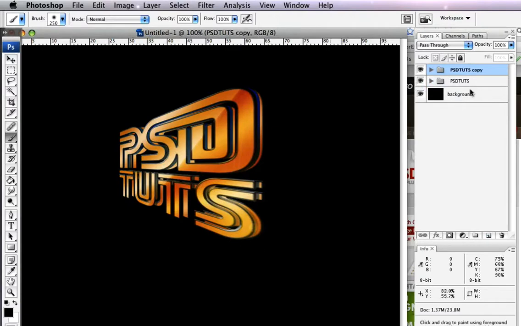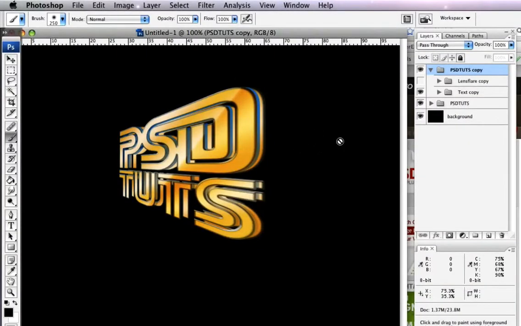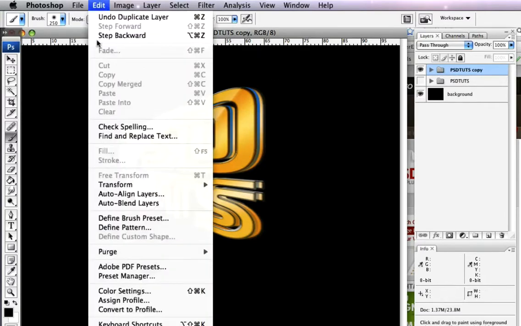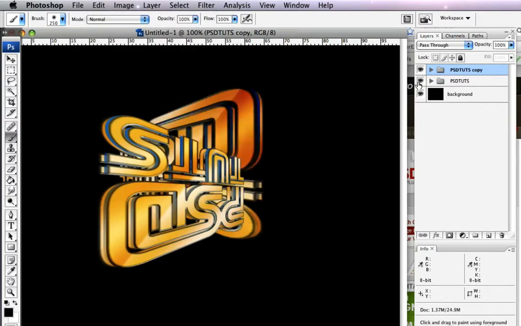In the duplicated folder, I'm going to turn off the lens flare. It doesn't really matter in the reflection, so we're not going to see it anyway. I'm going to turn off the Psdtuts layer. So I'll turn them back on just so you can see the difference that it makes between them. Okay, and with that layer selected, hold down Command T, head over to Edit, Transform, and we're going to flip that 180 degrees. I'm going to turn on this layer here.